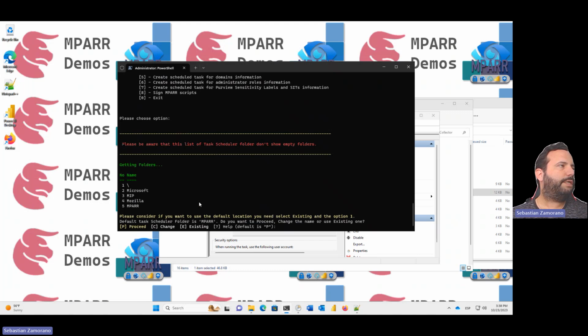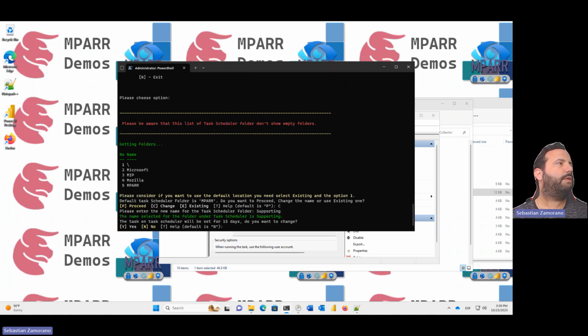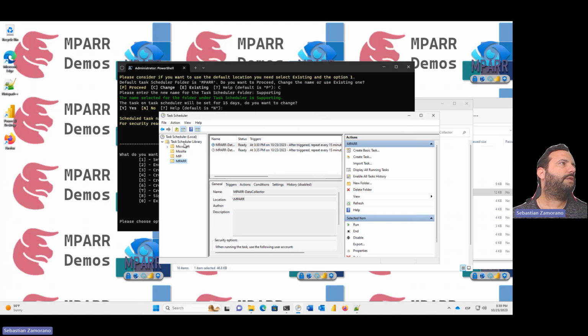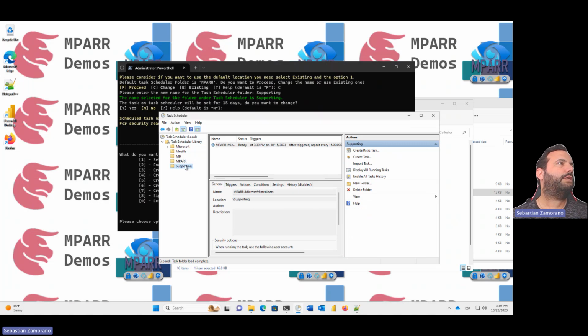If you want to change the name of the folder, if you want to use another one, supporting as an example, the next process remains the same, and we can check here that a new folder was created and called supporting. And here we can find the new script.